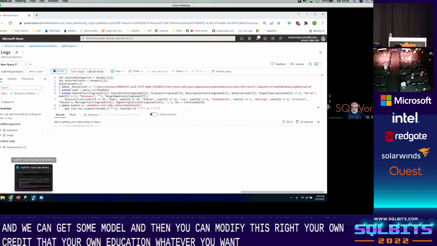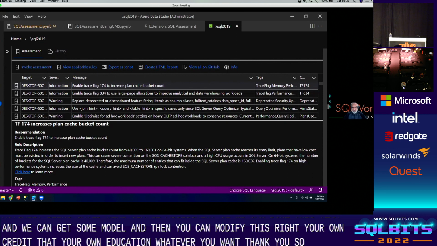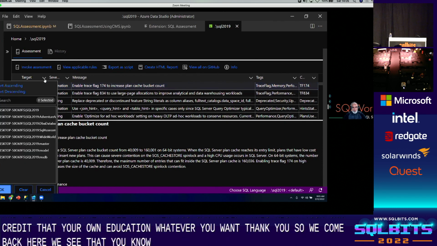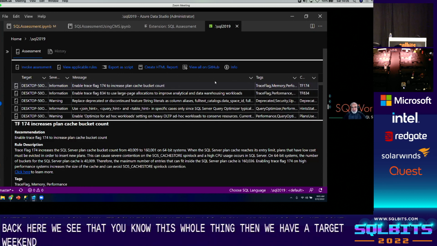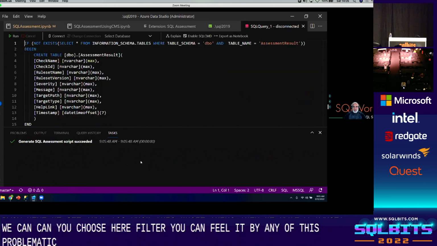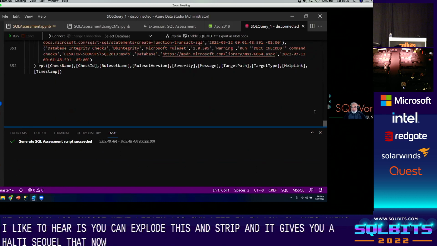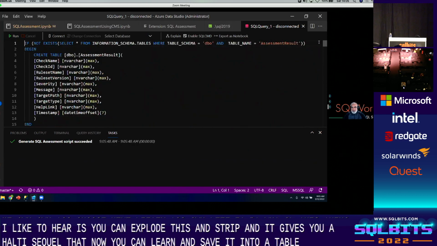Thank you. So we come back here, we see that this whole thing ran. We have a target, we can choose here, filter, you can filter it by any of these columns. But the cool thing I like here is you can export this in a script and it gives you a whole T-SQL that now you can run and save into a table, right?